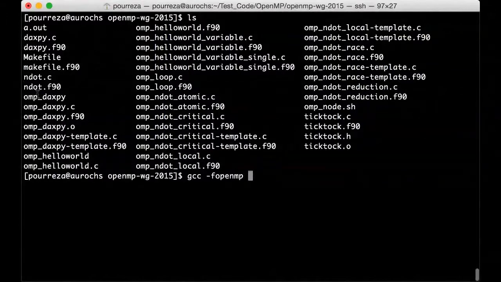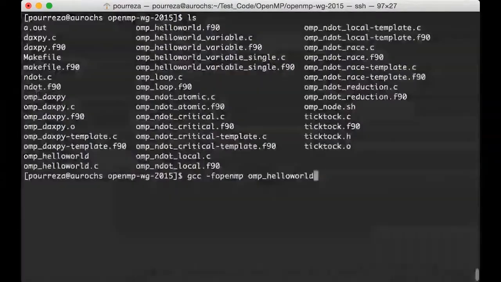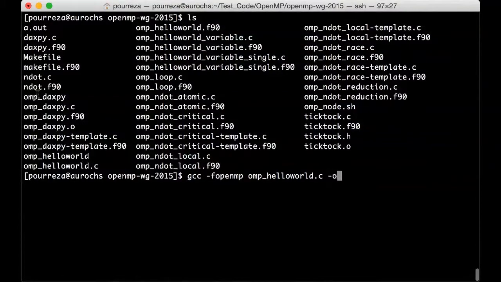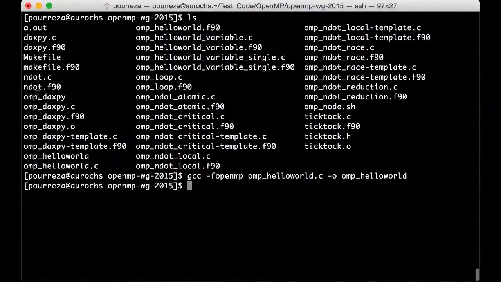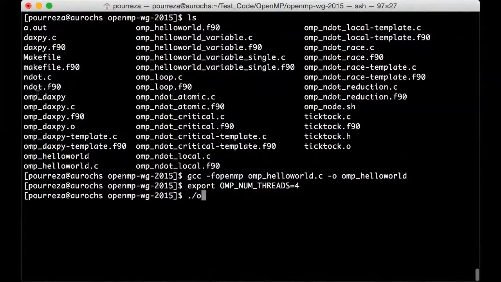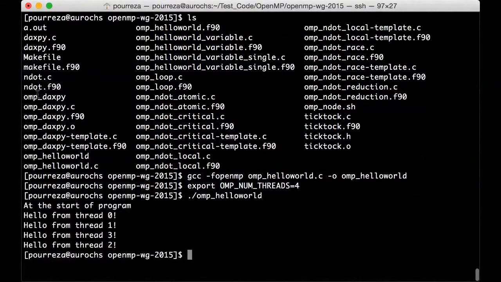So I will switch back to my terminal to make sure that you follow what I said on the slide. I will do gcc -fopenmp OMP_hello_world.c -o OMP_hello_world. So this is the command that I have to use. Then I will export OMP_NUM_THREADS=4, and then I will run OMP_hello_world.